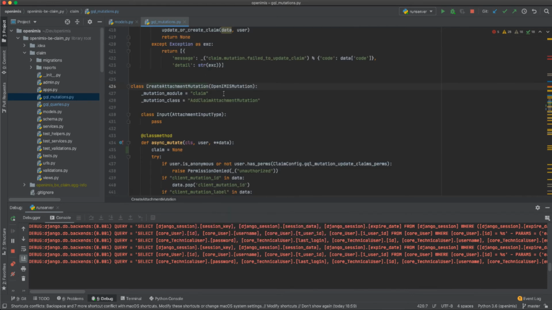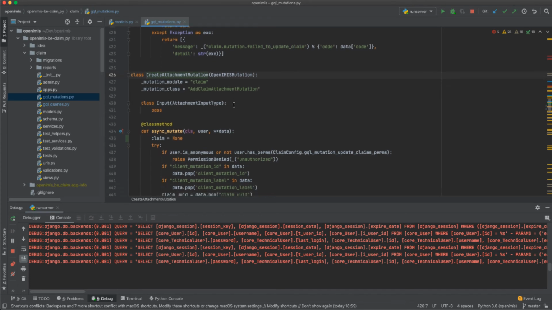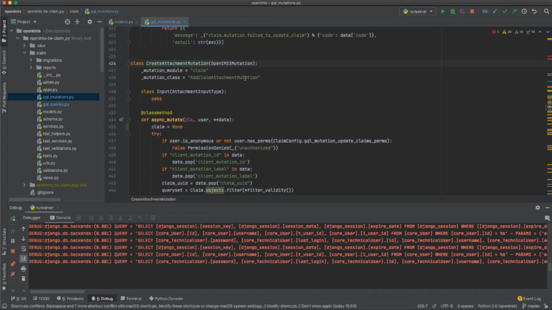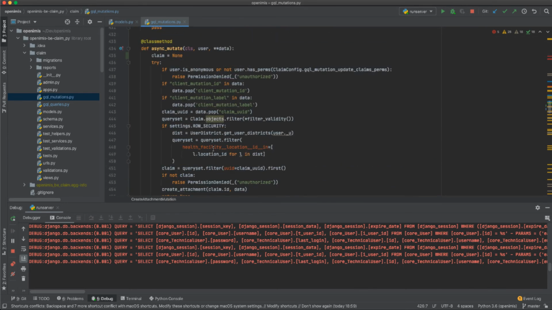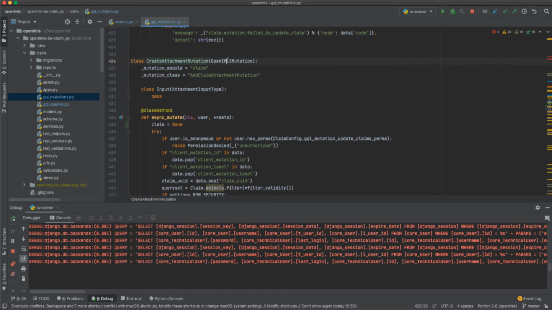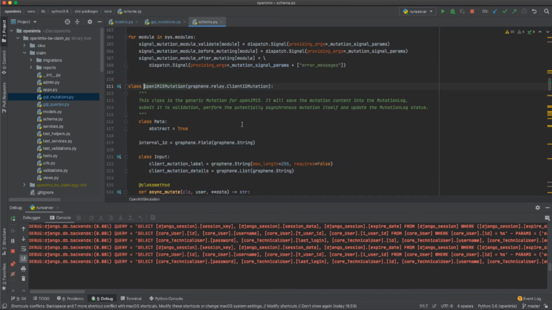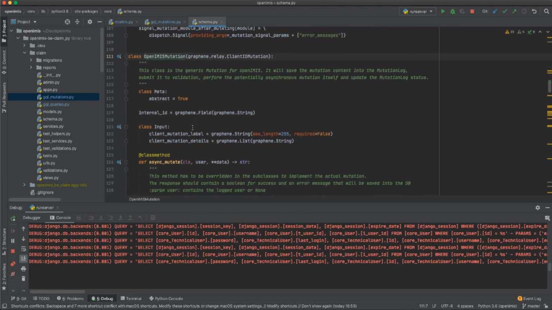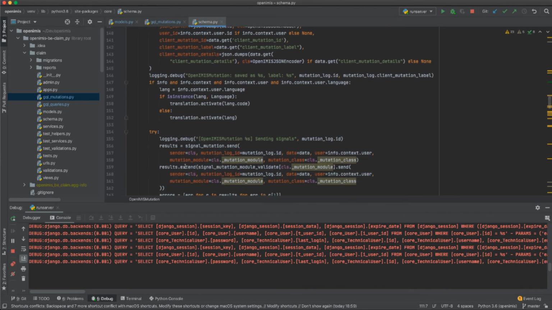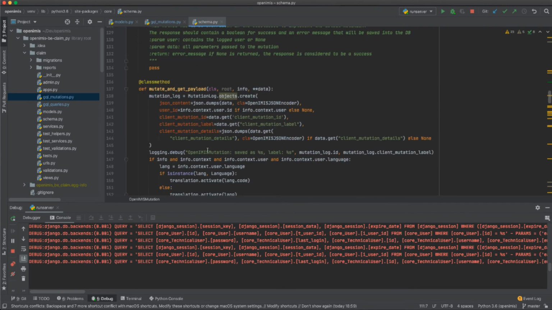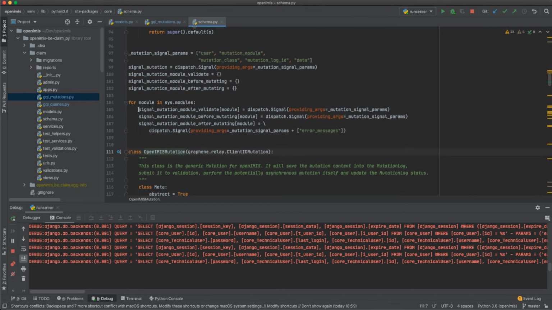mutation. I can see that we have an add claim attachment mutation, and we have some verification here, but this originates from the openIMIS mutation. The openIMIS mutation itself is going to, inside the processing, call various signals. These signals are defined just here.